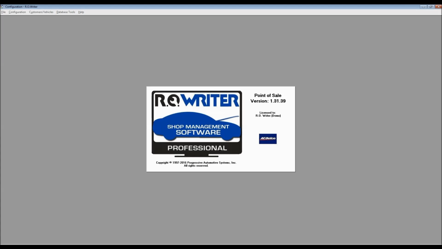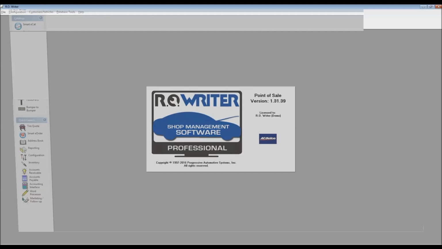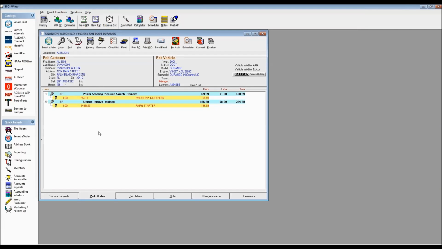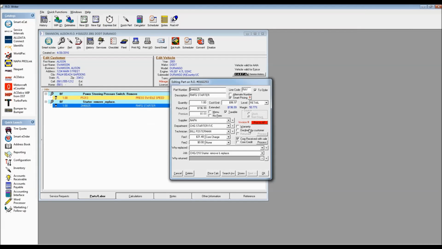So in order to see that change take effect, I will again have to close our writer and reopen. Once it comes back up, I've got Allison down there at the bottom where you'll notice both of my items now lit up in red. That's because as I'm looking at, for example, that starter, it says that I have to post to the accounts payable module before I can finalize this transaction. It's a non-stock item, and therefore we've got to post our AP transaction.